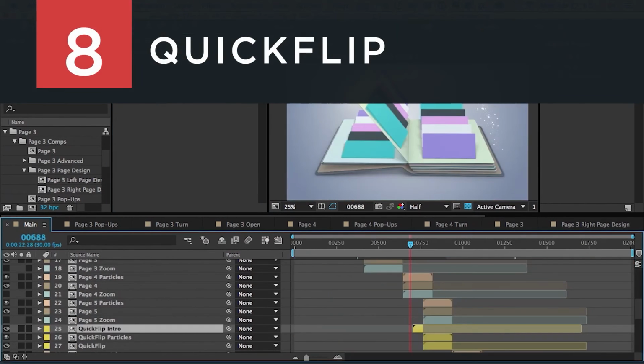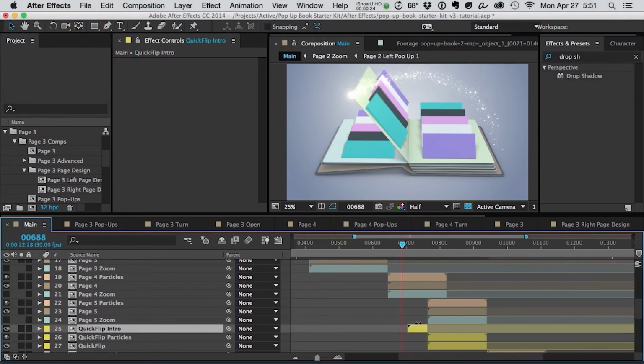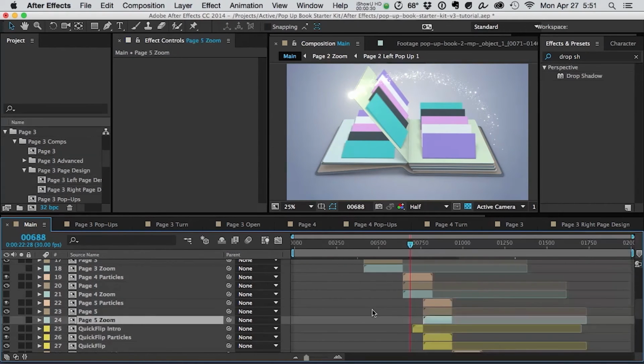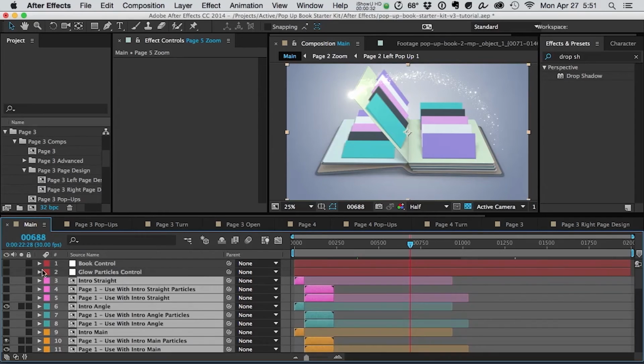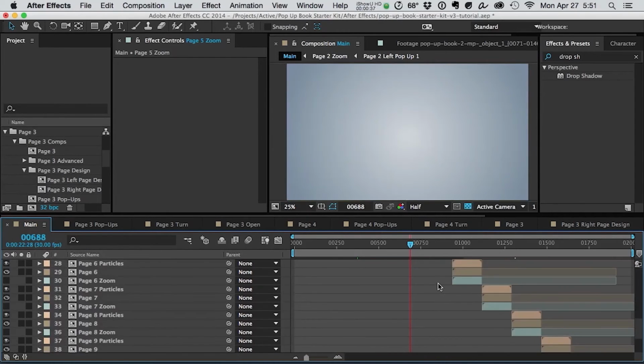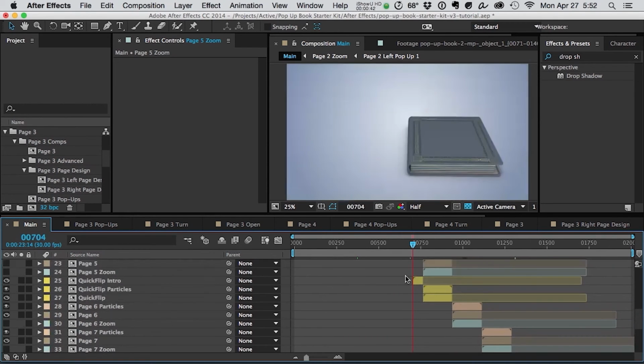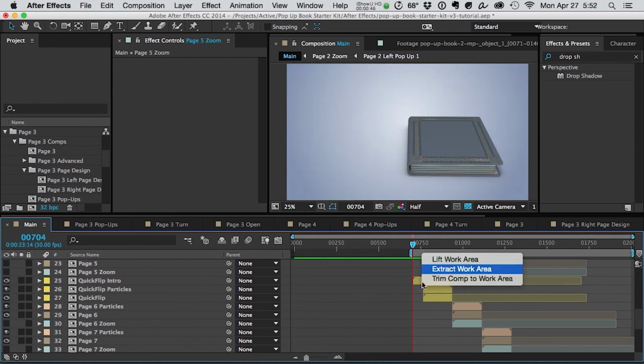In this video, I'm going to be quickly going over the quick flip intro, and you'll definitely want to use some of the earlier references to creating a pop-up or adding more if you want, but it's a very, very simple setup. All you have to do is take all of these layers and disable them, and then bring your current time indicator to the start of the quick flip, hit B, and that will bring the work area to start at frame 704.